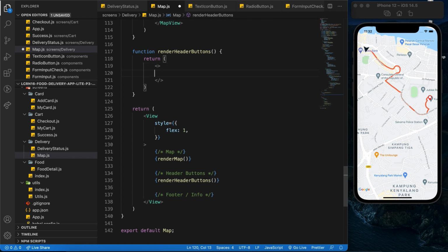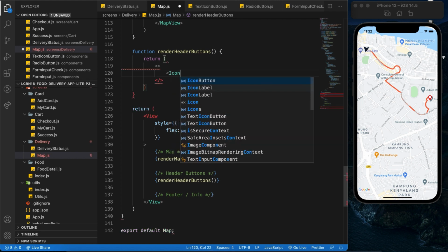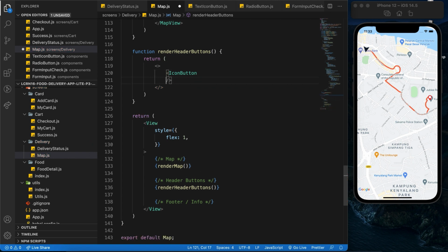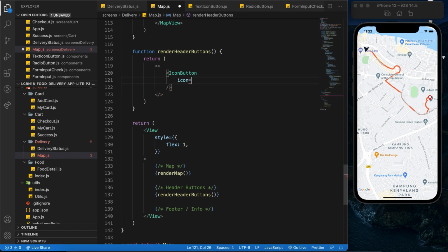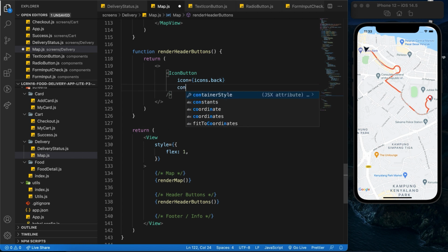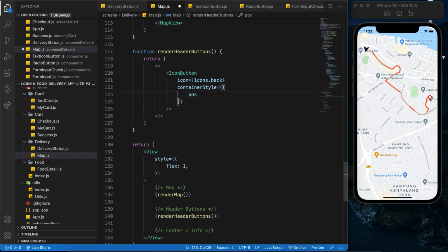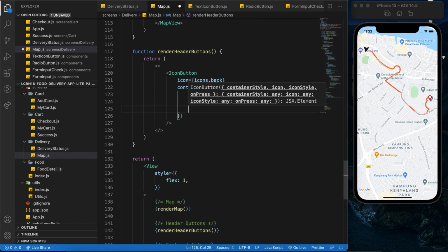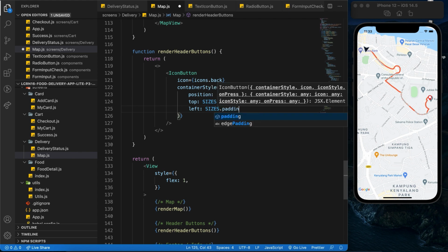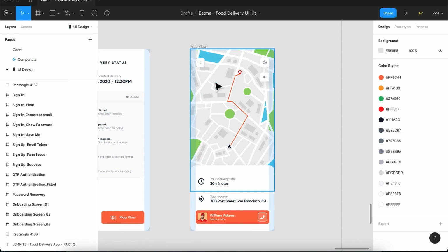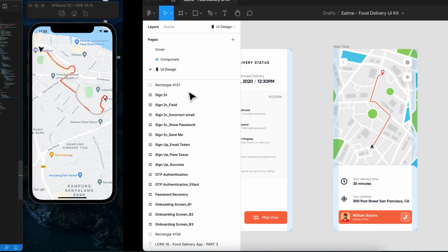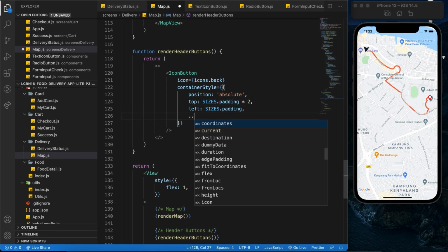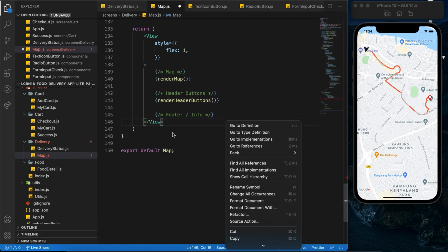Within the React fragment, we are going to render an IconButton component. The icon is going to be icons.back. For the container style, position is going to be absolute. Top equals to sizes.padding times 2. Left equals to sizes.padding. And since we are having 3 similar buttons, I'm going to include the button style over here. Now let me create the styles over here first.